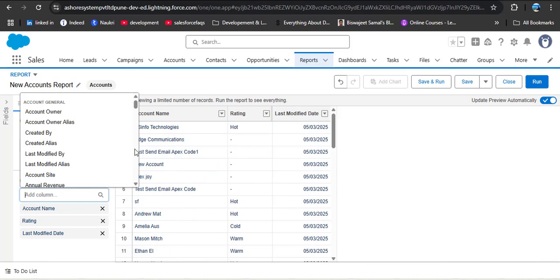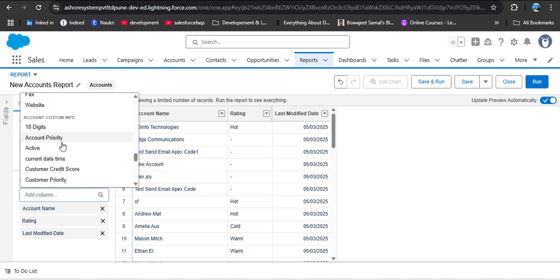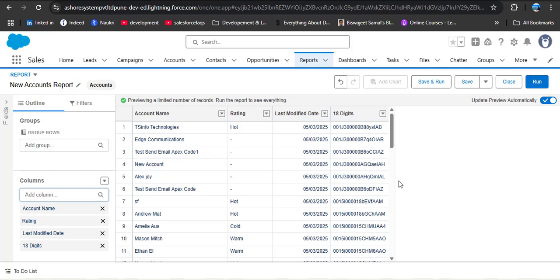Now click on Add Column. And now here we need to search for the field or column that we created to store the 18-digit record ID. So here we created the 18 digits, and now here you can see in the report we got all the record IDs of those particular accounts. So in this way we can convert the 15-digit record ID to 18 digits.